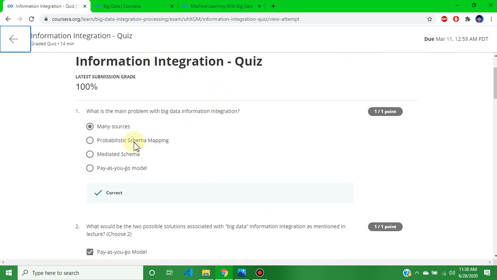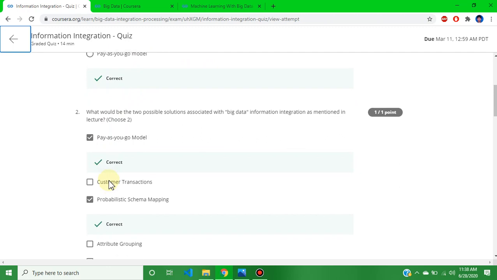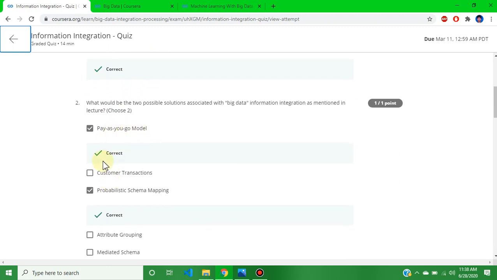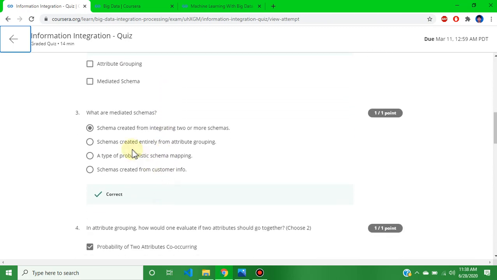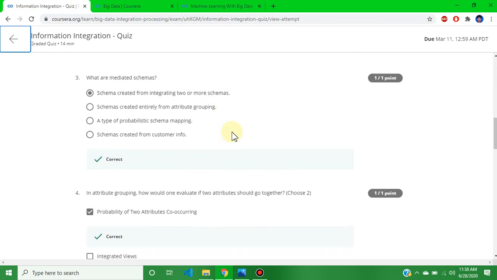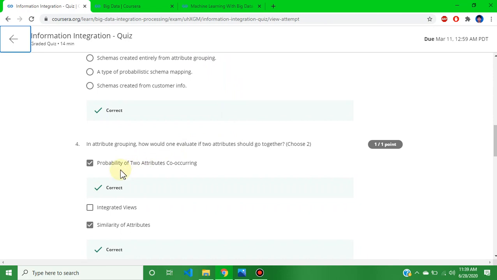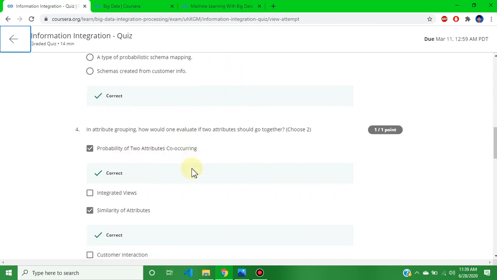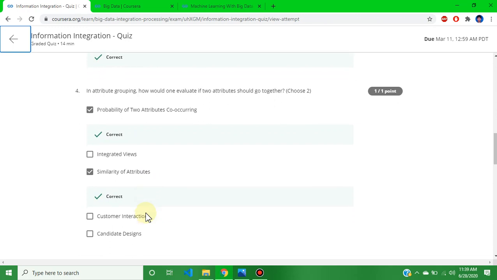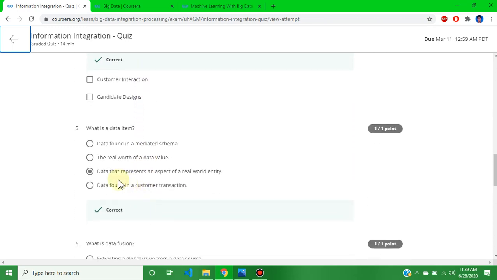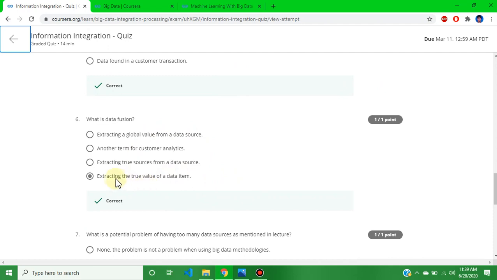The second answer is pay as you go model and probabilistic schema mapping. The third answer is schema created from integration of two or more schemas. The fourth answer is probability of two attributes co-occurring and similarities of attributes. The fifth answer is data that represent an aspect of a real world entity. The sixth answer is extracting the true value of a data item.